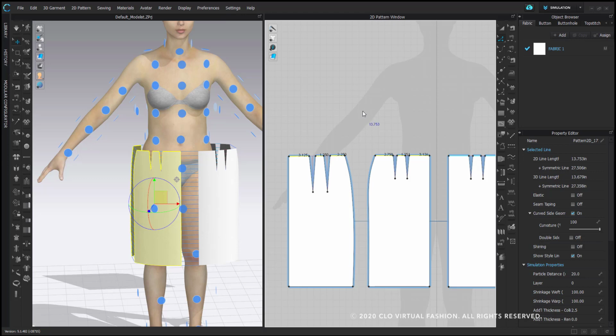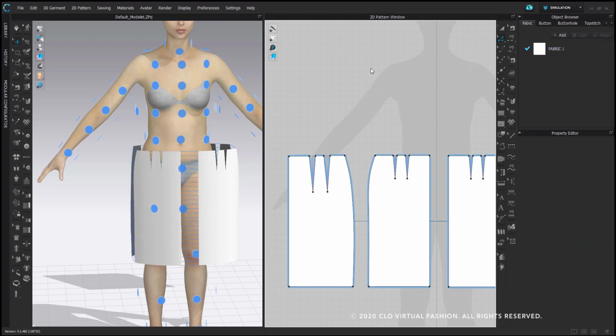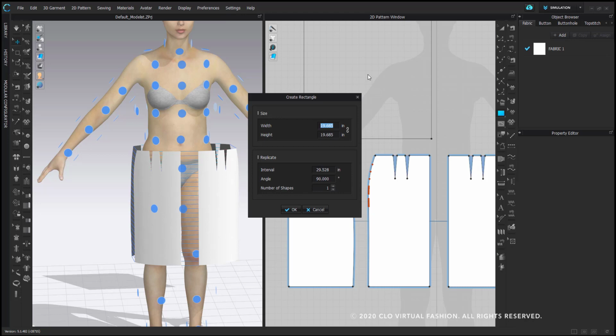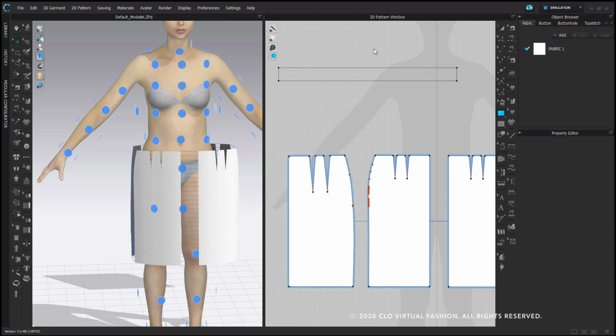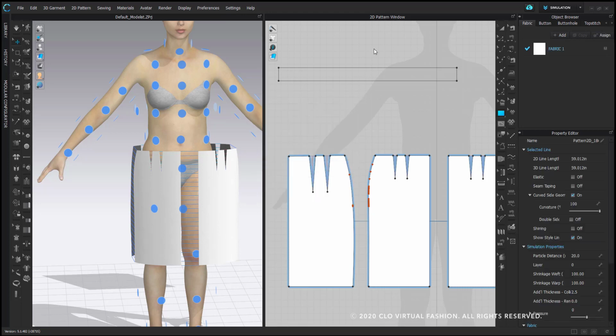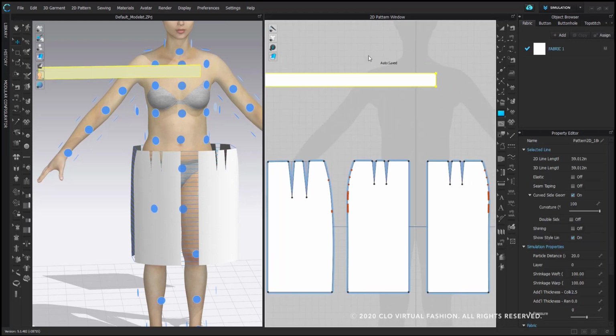So to make that, we're just making another rectangle. So S is the hotkey. I'm going to left click. We know 27.506 is our width, and then our height I'm making 2 inches, but that is up to you. I'm going to hit OK. Now we have our waistband piece.